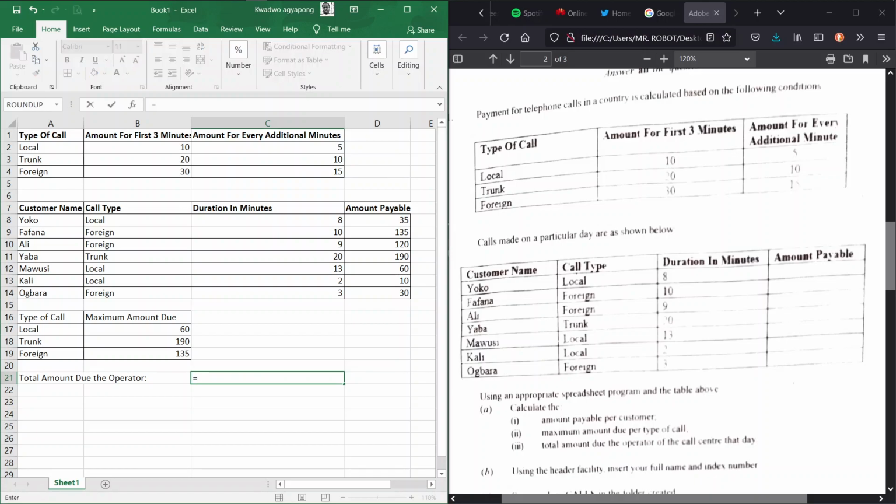So that is the sum of all the total charges here. So how much did our customers pay at the end of the day? That is the sum from D8, from Yokos to Fafana, Ali, Yaba, Mausi, Kali, and Ogbara, how much they all paid together. That will be the total amount due the operator.